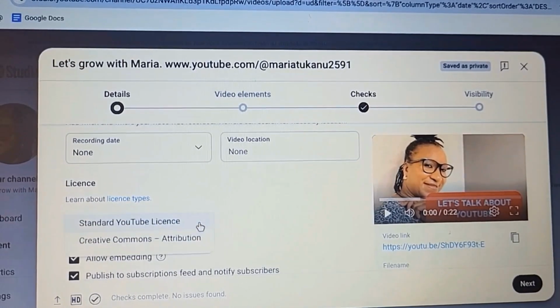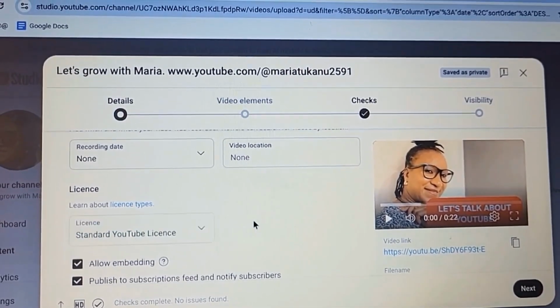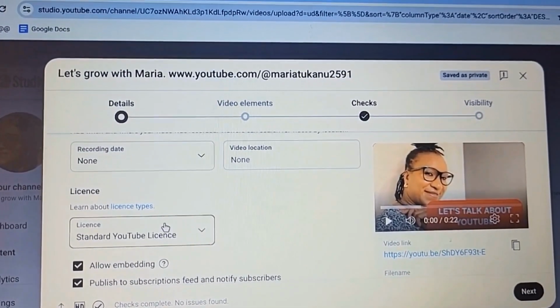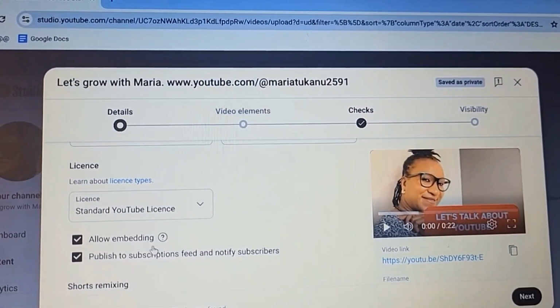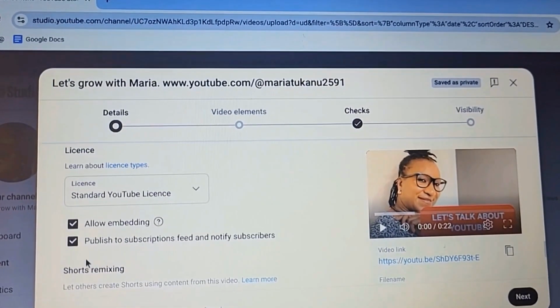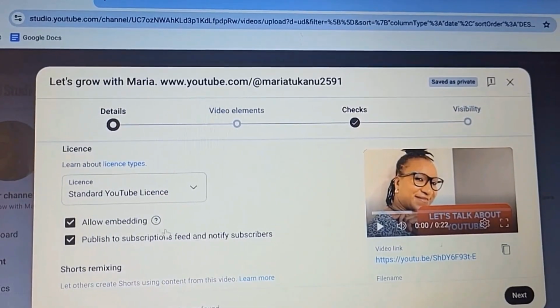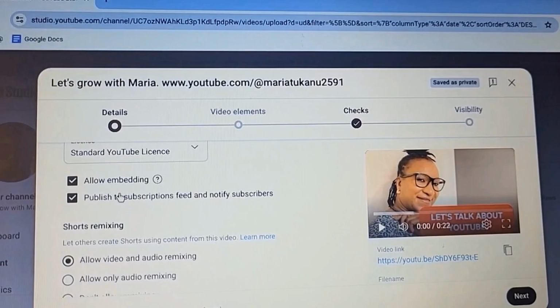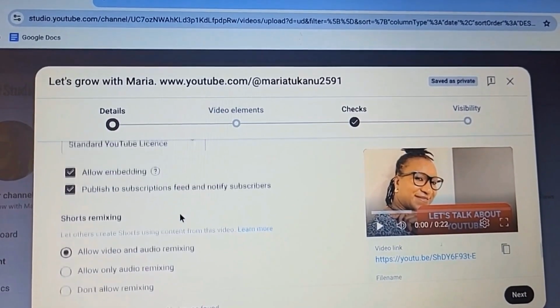License, make sure this is set to standard YouTube license. If it's not, make sure you correct it to standard YouTube license. And then you've got allow embedding and publish to subscription feeds and notify subscribers. Make sure these two are on as well. This will allow YouTube to recommend your videos to your subscribers as well.